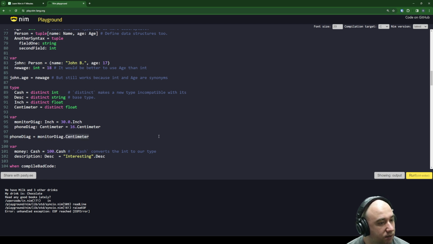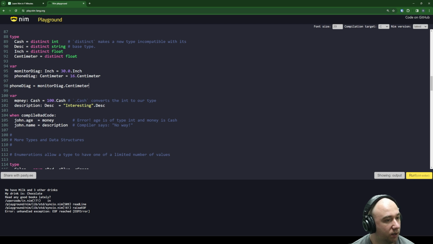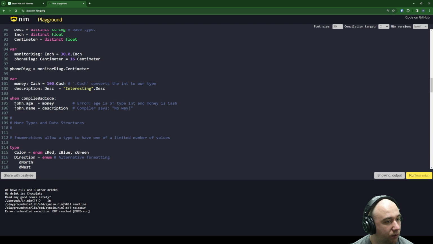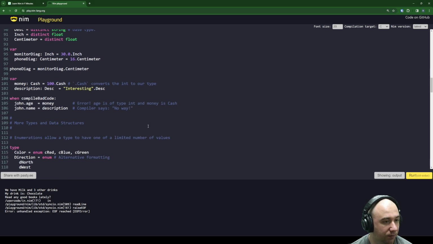So let's just ignore that and see what's later. So yes, we can say money is cash, description is description, and compile bad code. So we had that age, which was supposed to be age, even though it's an integer behind it. We can't assign money to it because cash is distinct. Yes. And the same thing with strings, because description is distinct of string, therefore they won't work.